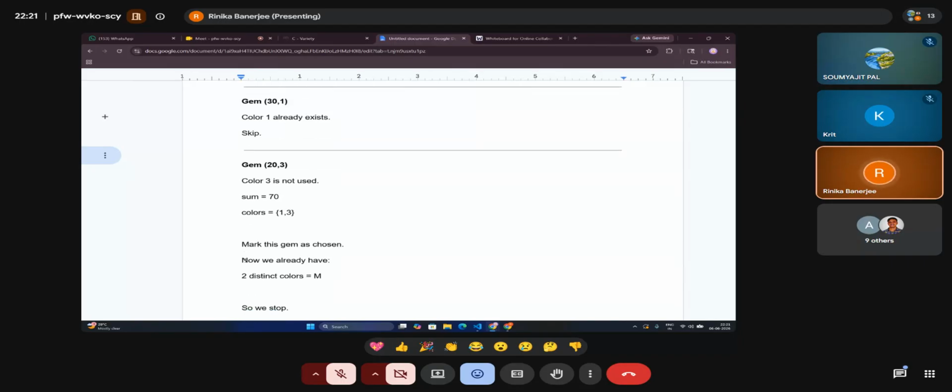Now we have gem 23. We'll search in our set: have I taken the color 3? No, I have not taken the color 3. So we'll add the value 20 to our answer. Our total sum becomes 50 plus 20, that is 70. Now in our set, what colors do we have? 1 and 3. And in our used array, we'll mark that we have taken this gem 20, 3.